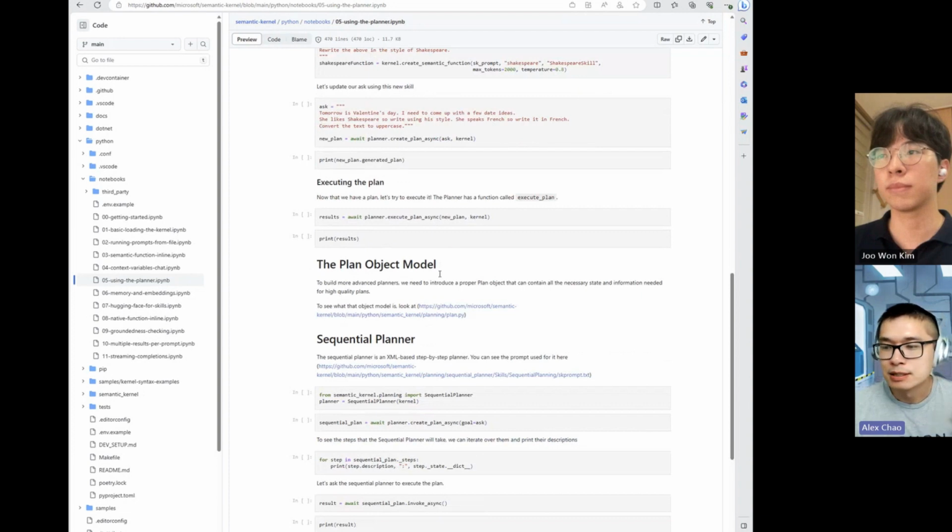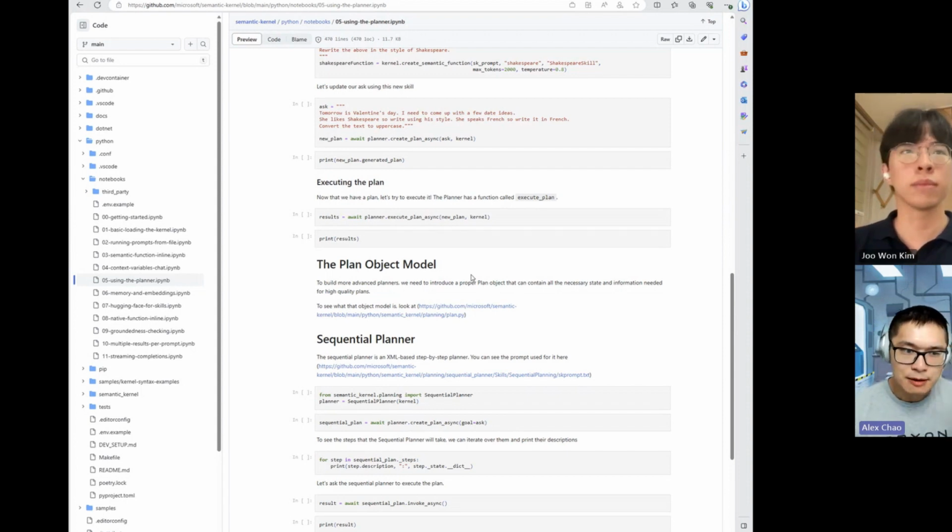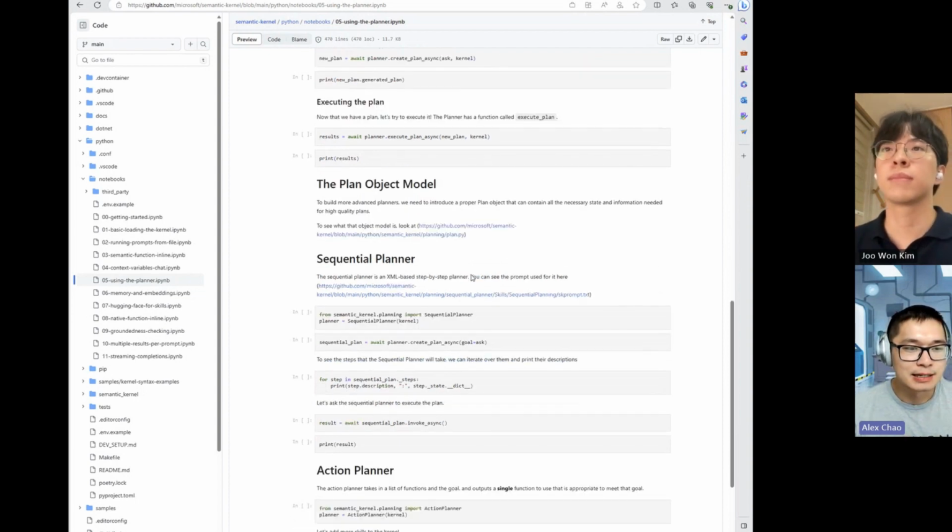But one of the things that we, as the team, built was this notion of a plan object model. This was more from the C# side of the house initially, and then we brought it over to Python. Now with this plan object model, we allow people like yourself to build any sort of plan that they want. A couple of them that have come in recently are Sequential Planner and Action Planner. So I know you, Joowon, worked particularly on Sequential Planner. Do you want to talk at a high level about what this one is?